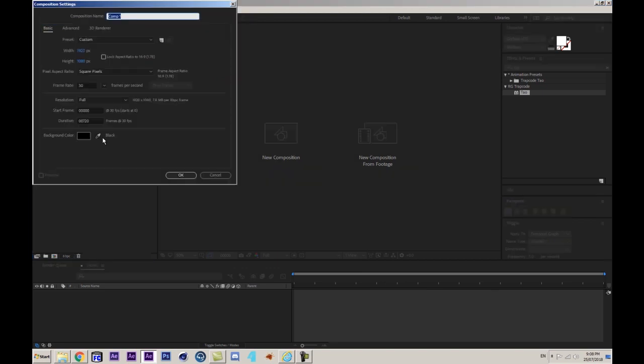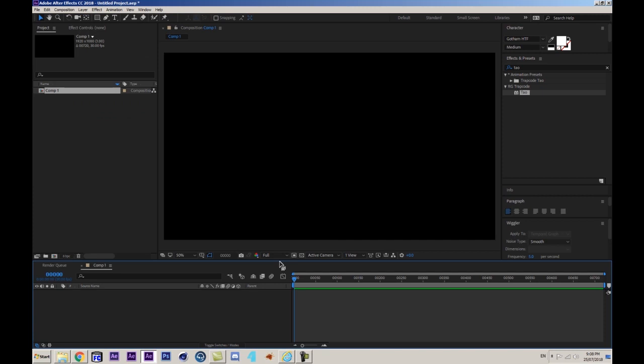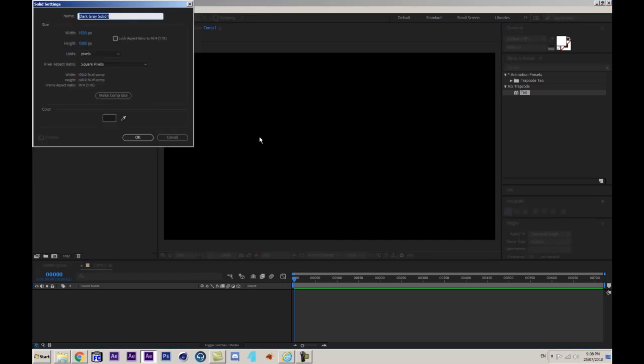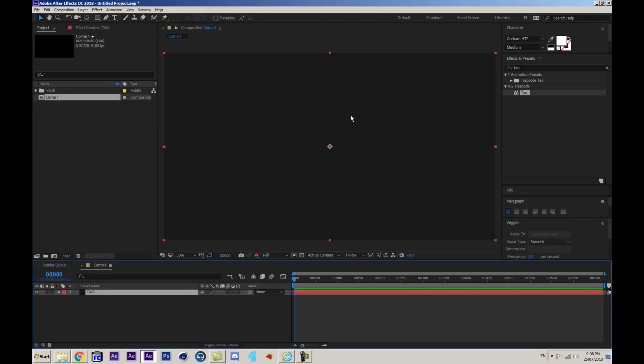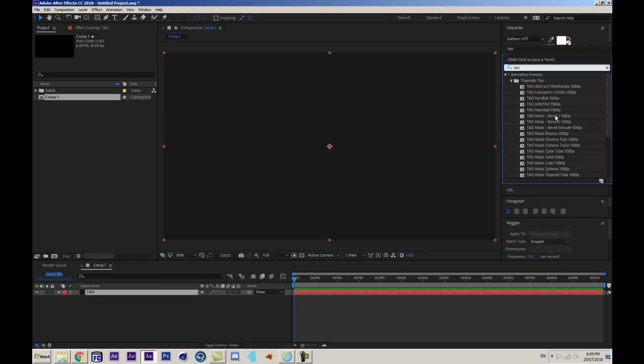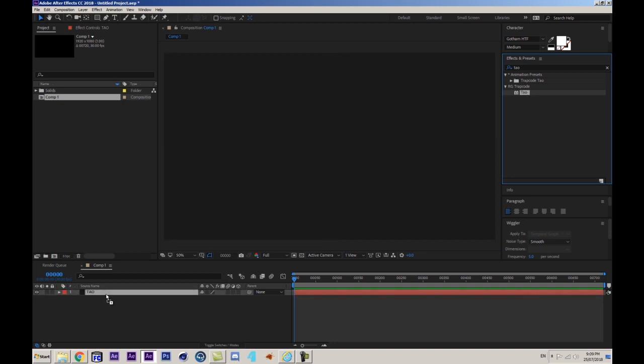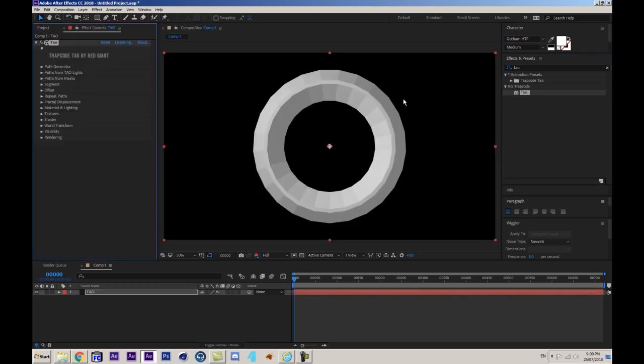So Control N and let's make it the standard HD dimension. So 1920 by 1080, and let's make the duration something like 720 frames to give us a little room in the timeline. Let's hit Control Y to create a new solid, and let's call this solid Tau. Hit OK. Let's look up for our beloved Tau effect in the Effects and Presets panel here, and let's apply it on our solid. By default, we have this ring.